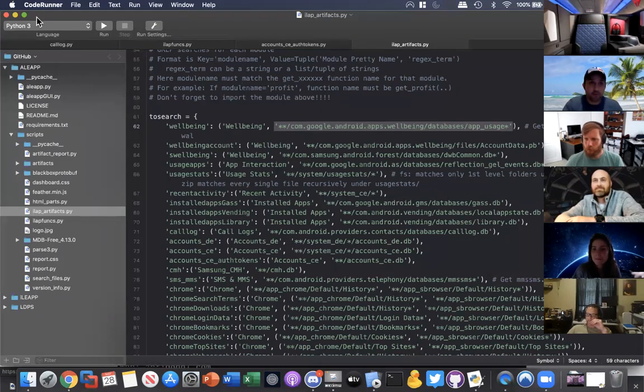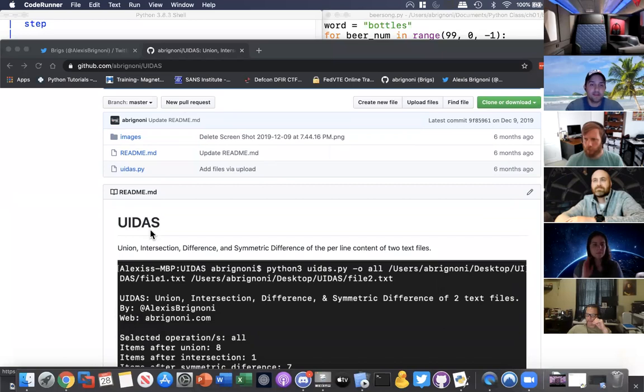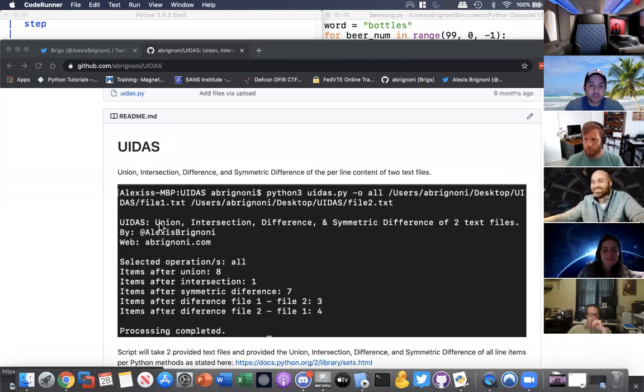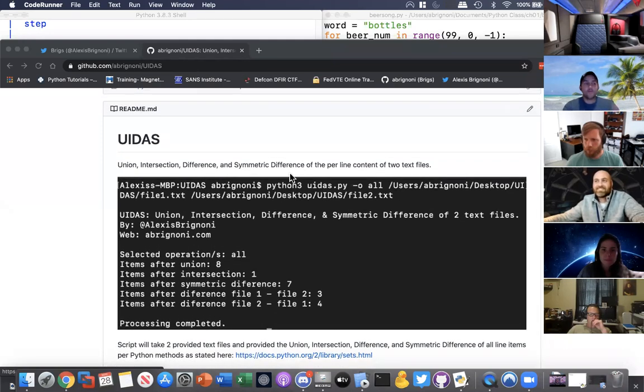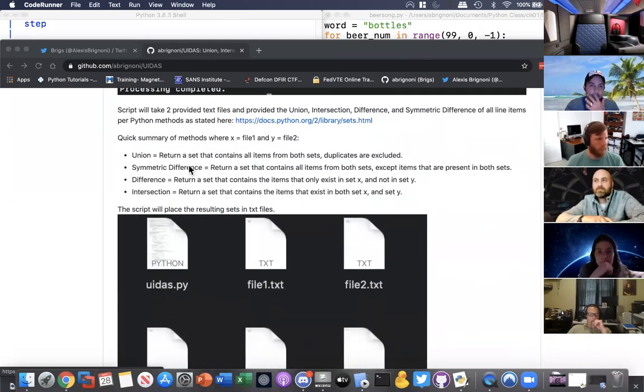Now, an example of using the other data structures. I have a script here called UIDIS. I'm really bad at naming things. What the script does is the union, intersection, difference and symmetric difference of two text files. Why is this useful? Let's say you have one big log of IPs, and you have another big log of IPs, and you want to get the unique IPs from both. Then you run the script and select union, right? A set that contains all items from both sets, duplicates are excluded.